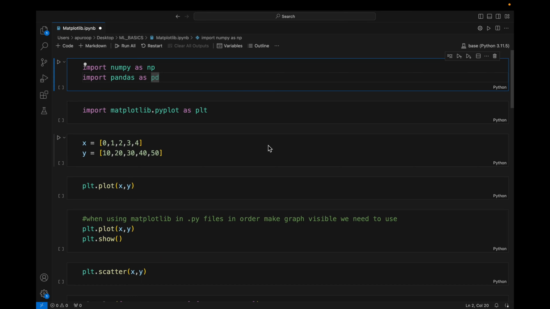In previous videos we have already checked NumPy and pandas. In this video, let's go through the Matplotlib library. So let's execute this and import matplotlib.pyplot as plt, and let's see how we can use this.